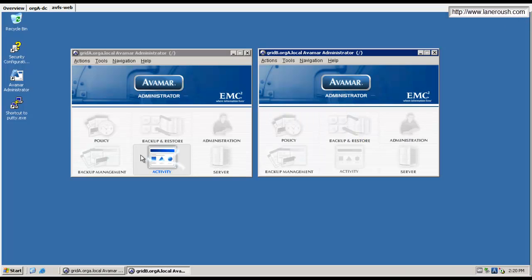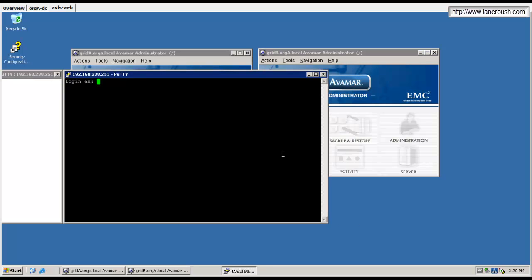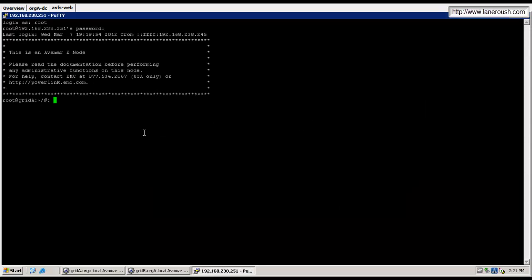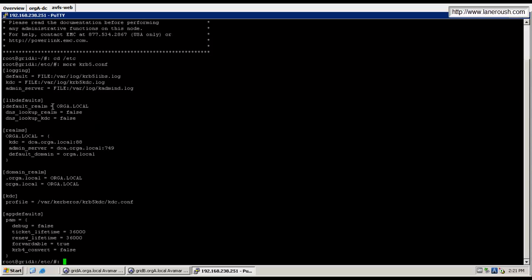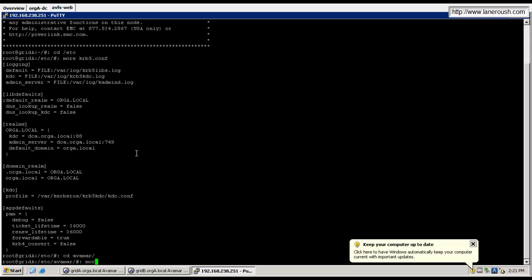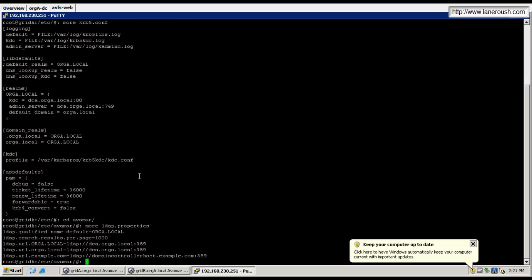If we come over to grid A, what we want to look at first is our LDAP settings. If we look at our KRB file, it really is just setting up our org A to be an authentication domain. Then if we look at our LDAP properties, again, this assumes that you already have LDAP configured and your KRB5 conf files set up correctly.